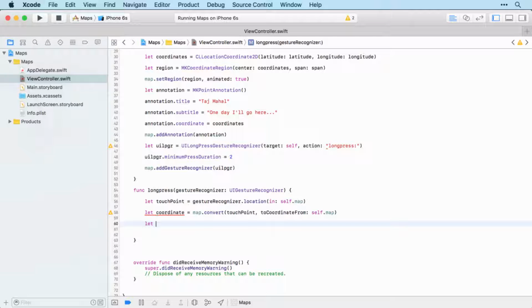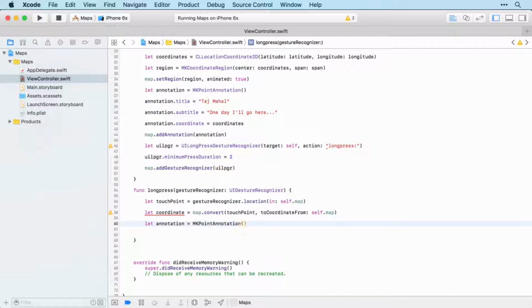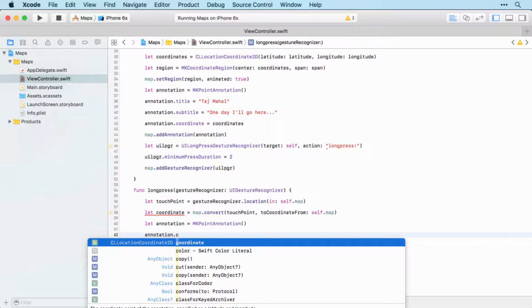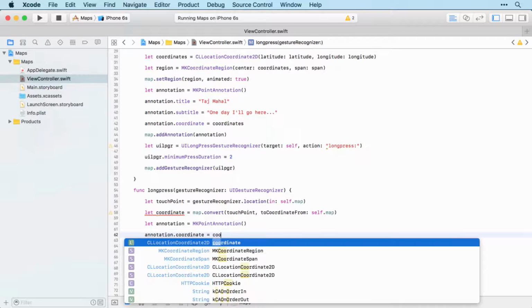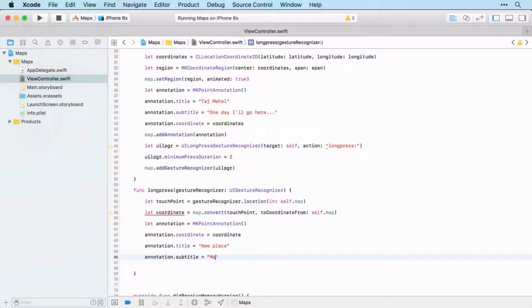Then it's just a matter of creating a new annotation, MKPointAnnotation, setting the coordinate. That's just going to be coordinate, and then setting the title and subtitle. So we'll call it new place. Subtitle, maybe I'll go here too. And then finally adding it to the map.